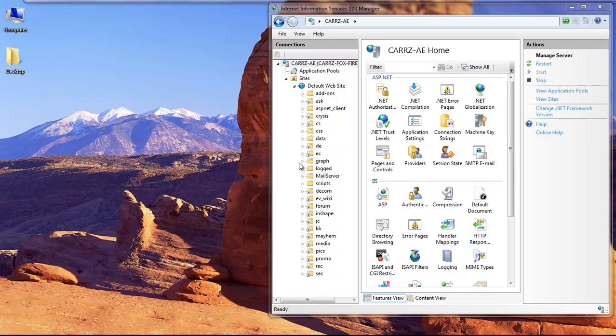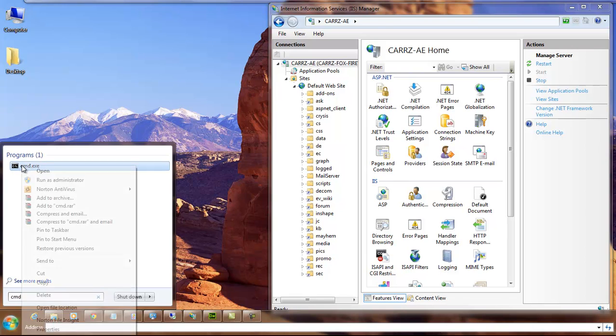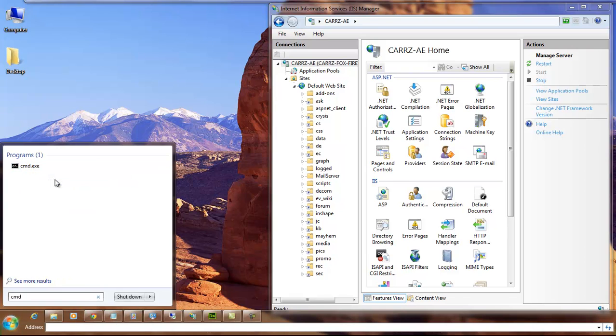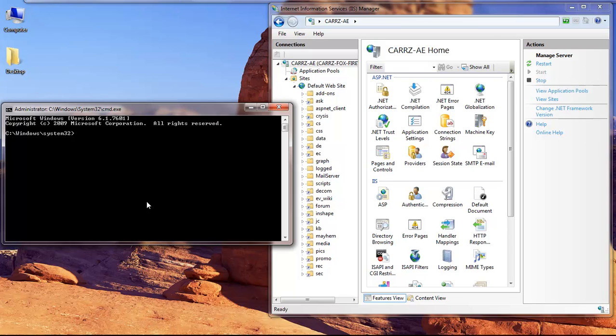The ones that have the little icons here are sites. The rest of the stuff is just folders within the main default website. So how you do this is you go to Start, type in CMD, right click, choose Run as administrator, and choose Yes. Now we're inside of C:\Windows\System32, so we need to go inside of inetsrv, which is where the backup is going to be stored.